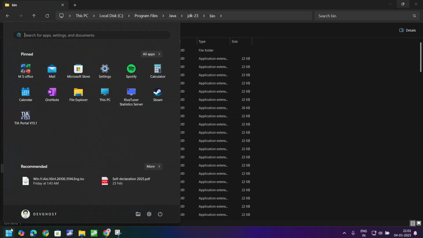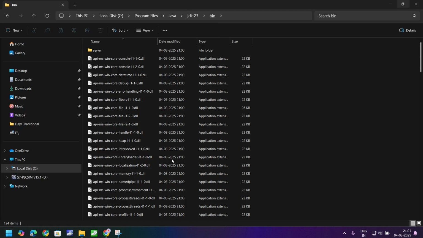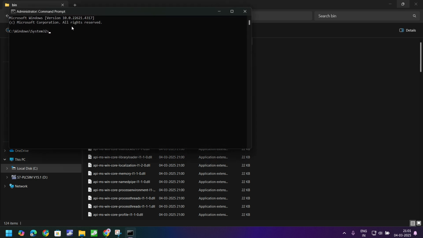Okay, so now we search CMD, that is command prompt. So run as administrator. Okay, so here type java space --version and enter. So now you can see the Java version and the date it was installed.